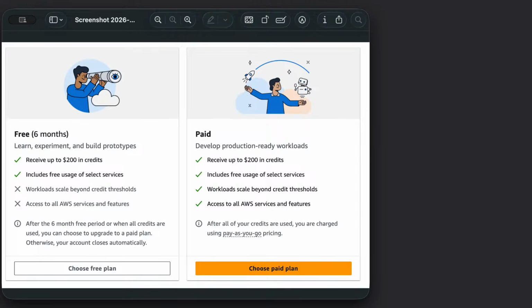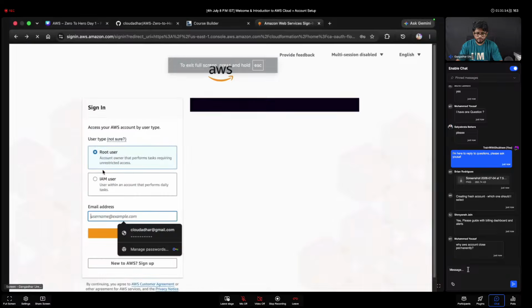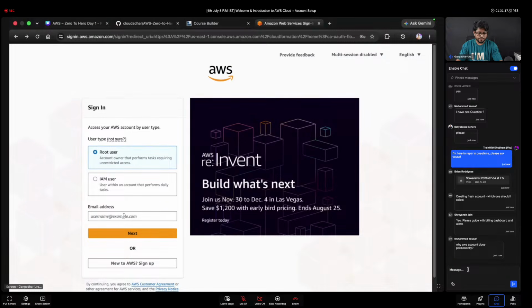Okay. Great. What I'll do is log in to my existing account. I haven't created the IAM user. I thought I would create it along with you guys, but in an upcoming class we will create the IAM user as well. So right now I will just log in with the root user.